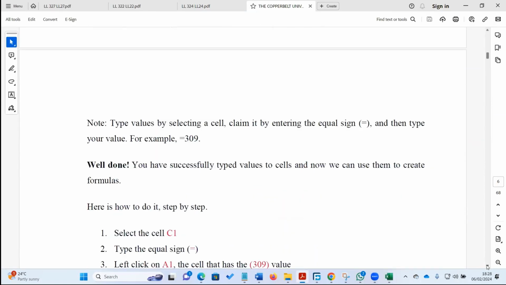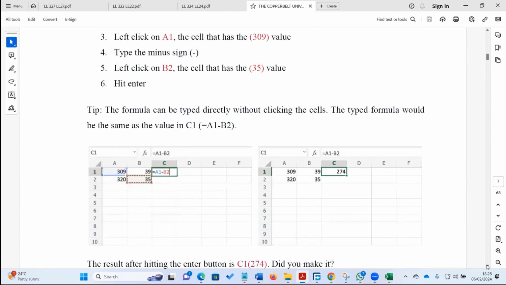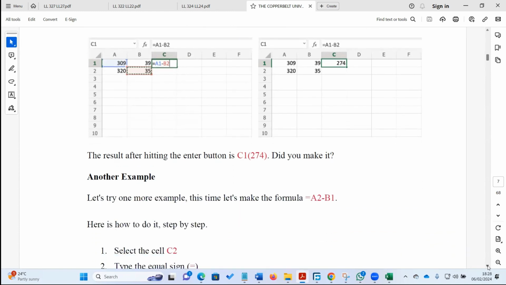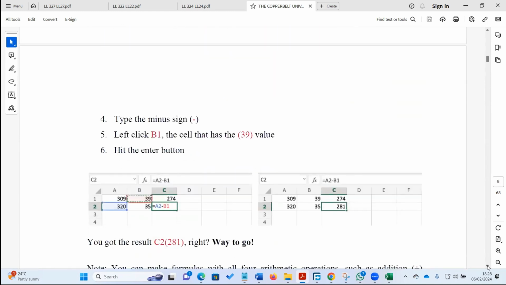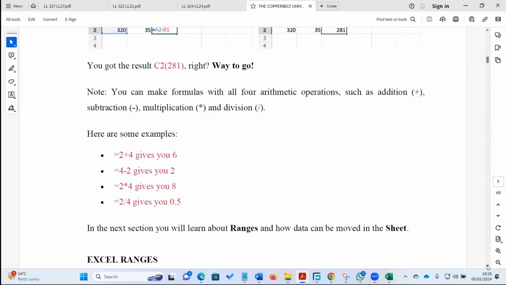Okay, let's move on. Just like I said, here we're saying A1, which is the value 309, minus the value which is in B2, which is 39. If we do enter, it will give us this answer that we are seeing here, just the way you would get it if you're doing the actual direct computations. Okay. So you can read through there. I've given you another example there, which you can still read through.